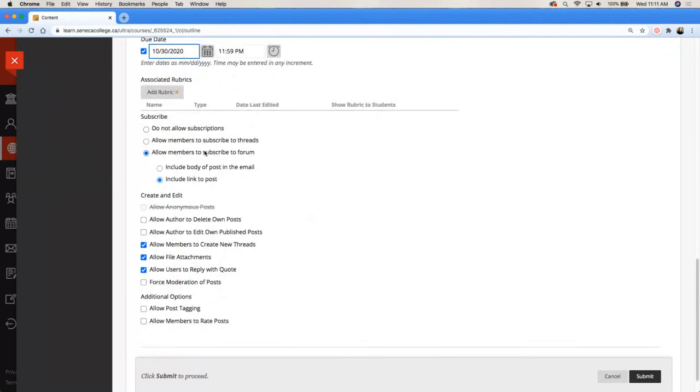By default, members can subscribe to the forum so that they're notified when a new question has been posted or replies and things have been posted. So yeah, you can include it in the body of the post in the email. I don't have to come back to the discussion board to actually read it. I can read it in the email. And a link to the post too is a good idea.